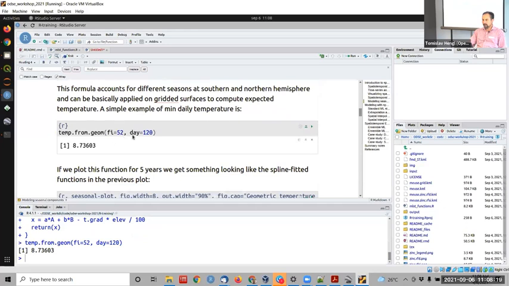So let's say if it's 52 degrees, which is where we are now, then for day 120, I get 8.7 degrees, the minimum daily temperature. But I could also put it somewhere at 22 degrees, I don't know, somewhere in Morocco or something.